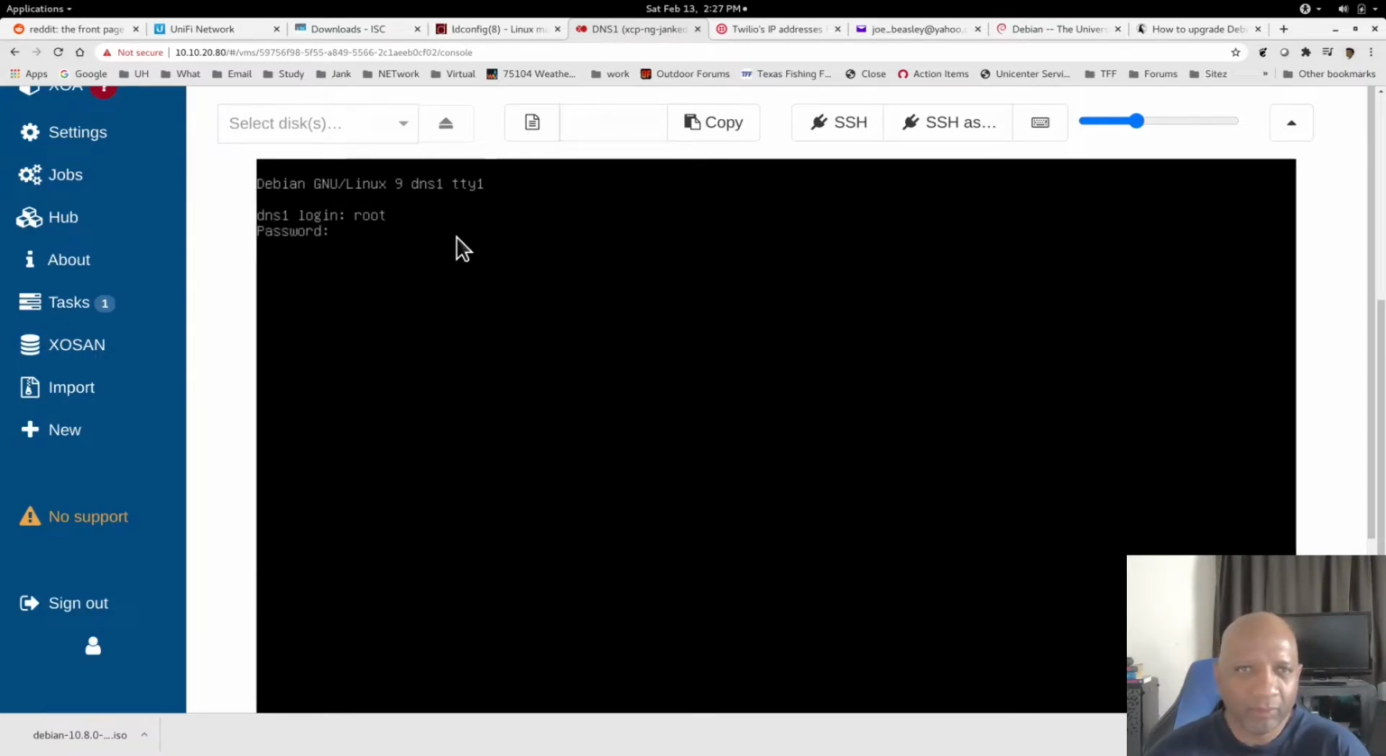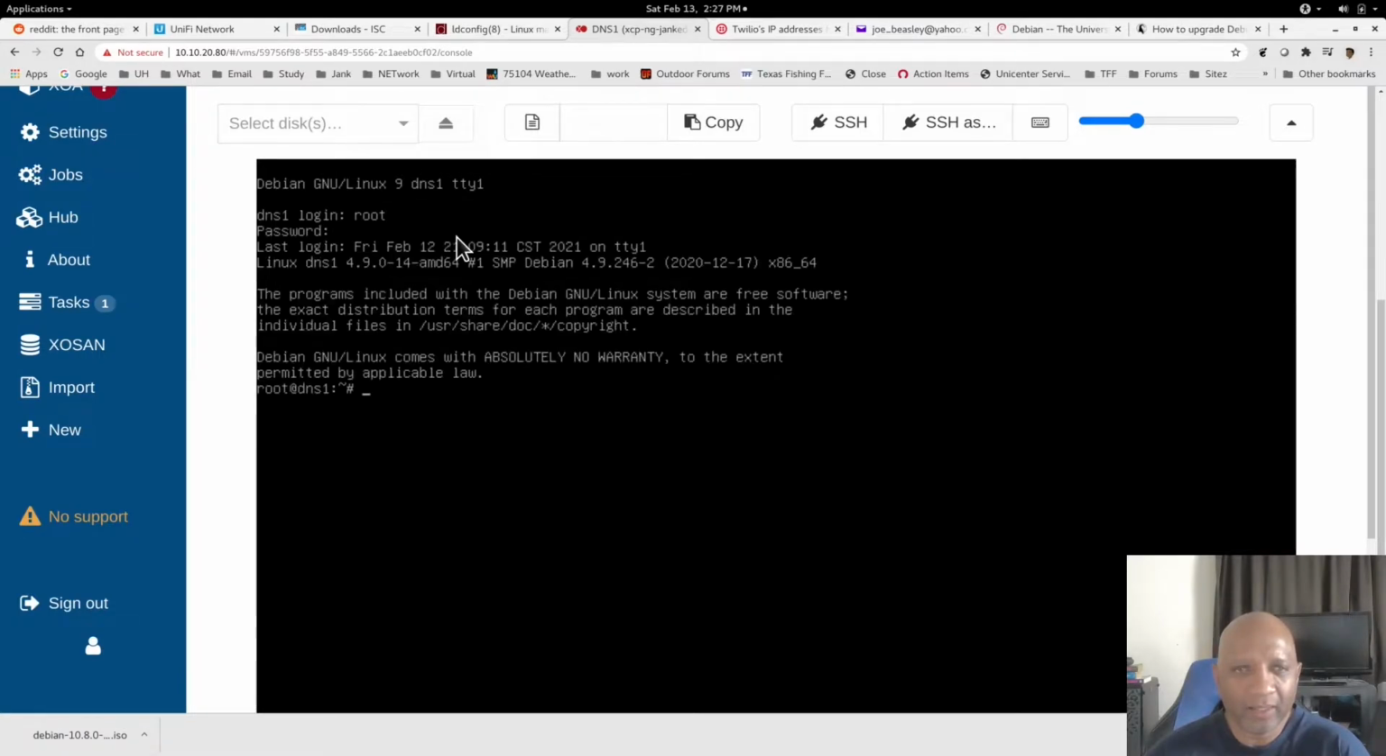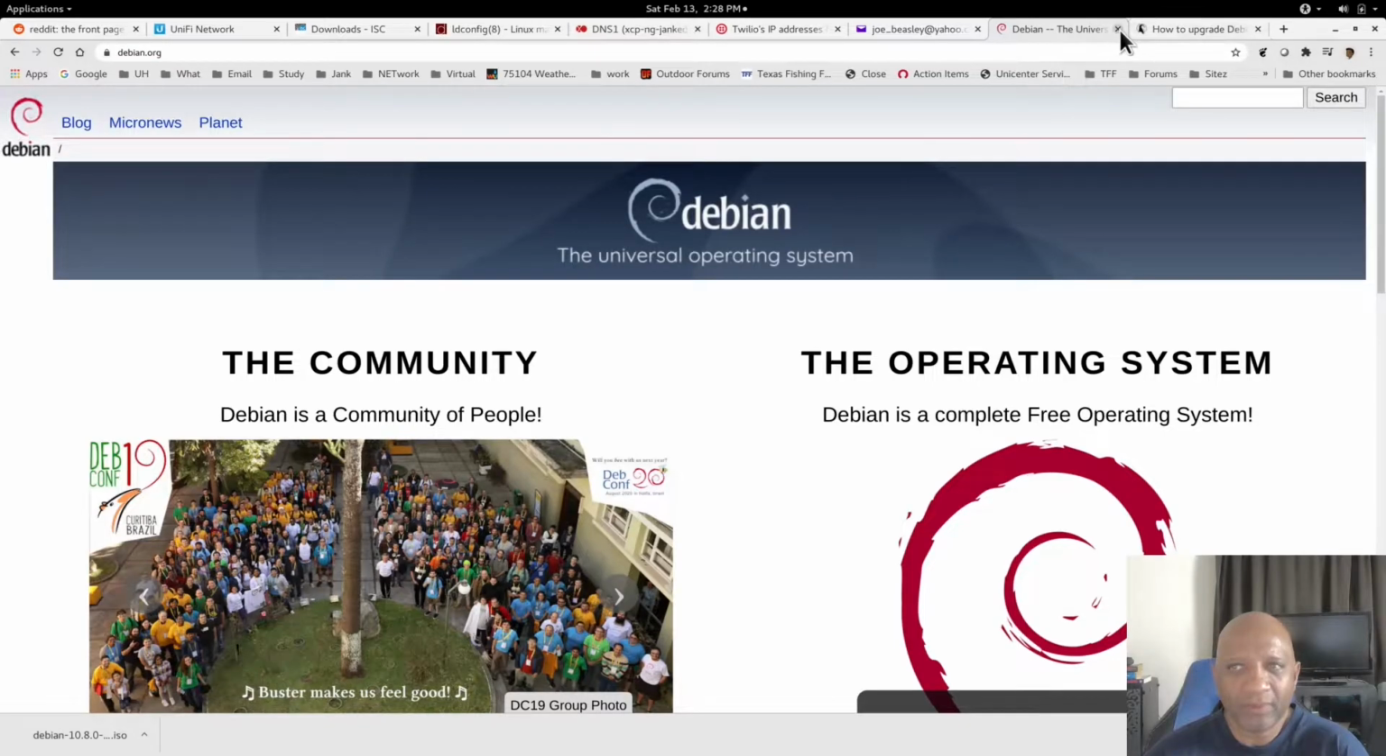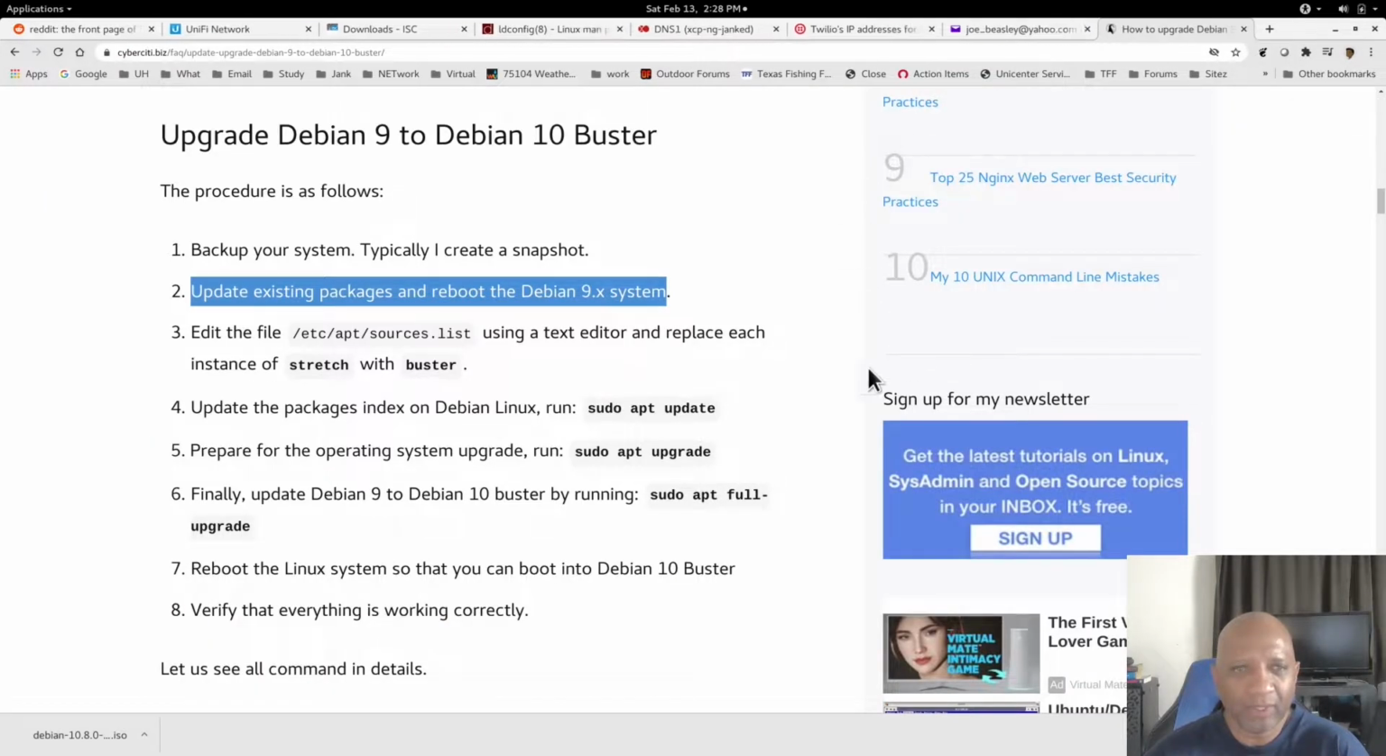All right, so we've rebooted here. I'm going to go back and log in as root. I'm going to show you what version is currently running. This is Debian 9 Stretch. And I want to upgrade it to Debian 10, the Buster version. Next step is to go into the sources.list file.